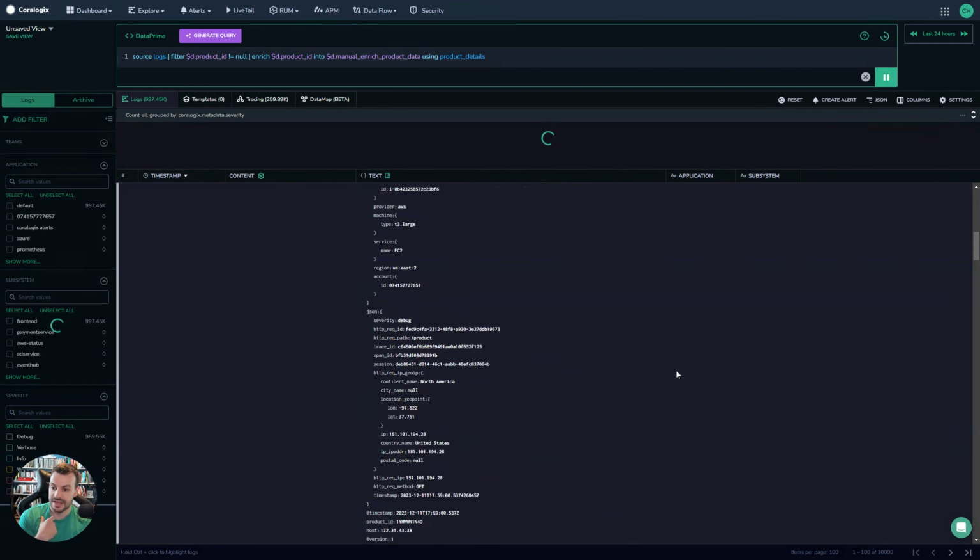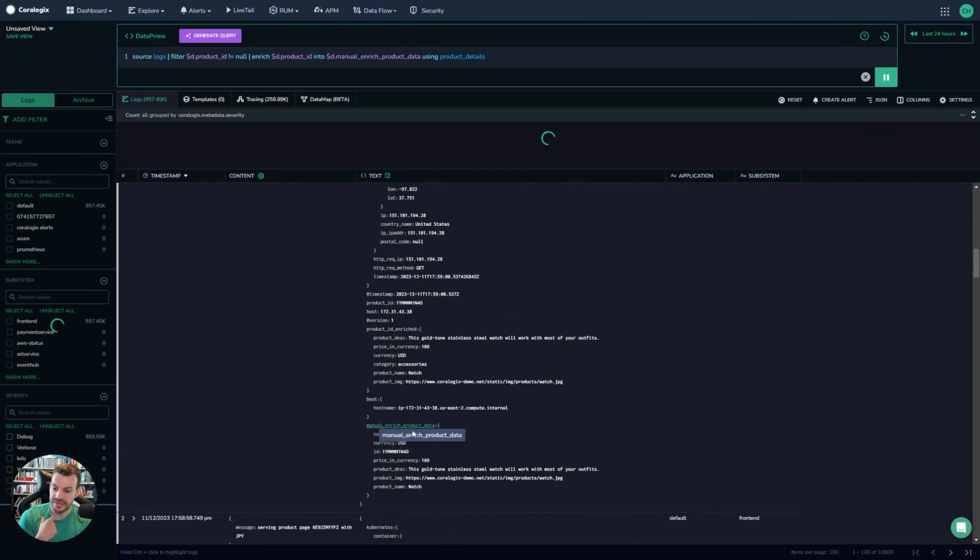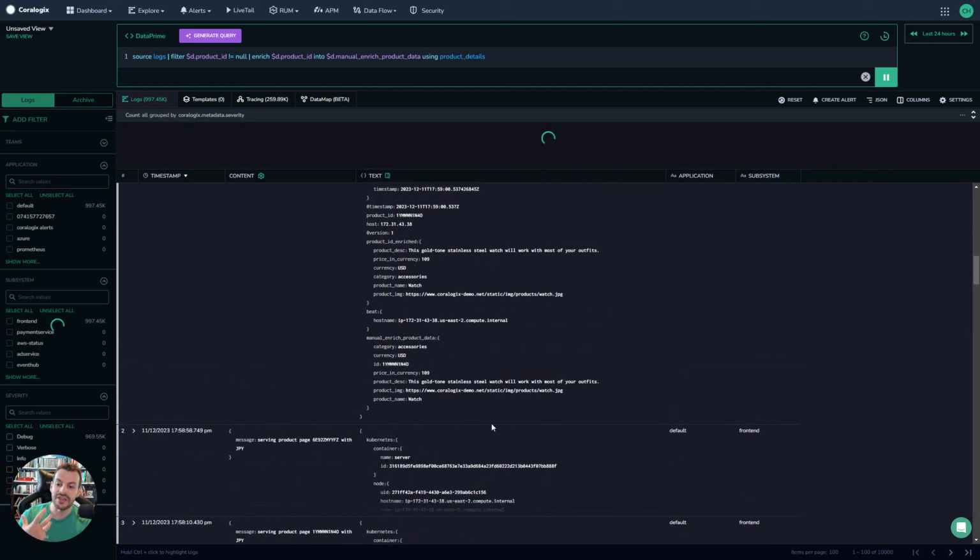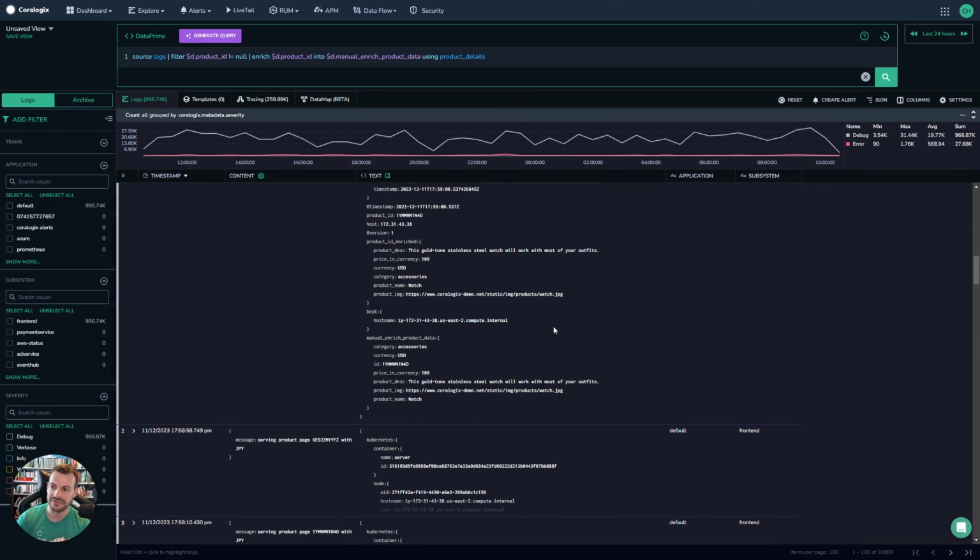I'll see I have this manual field here, manual enrich product data, and we can see that I have all of this additional information here and the associated ID. So what's happened is it's looked up the CSV. Really, really very powerful. What this means is that I can actually dig into the data and custom enrich things. Really nice for things like decorating user details, for example, if you have a spreadsheet of user details that you want to expand. So really nice for expanding the data you've already got, and for on-the-fly enrichment.